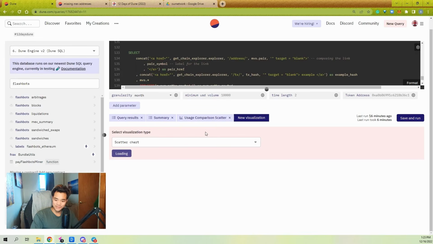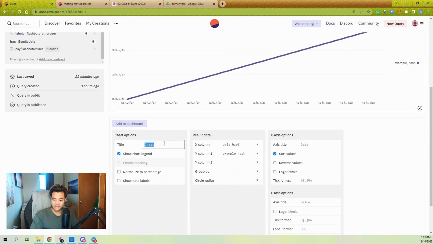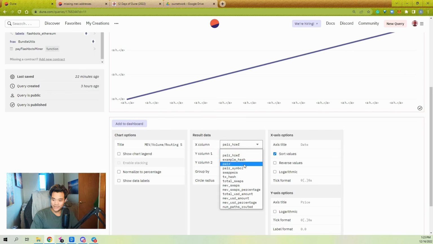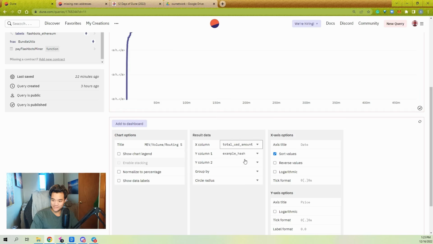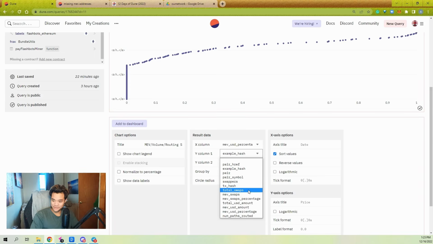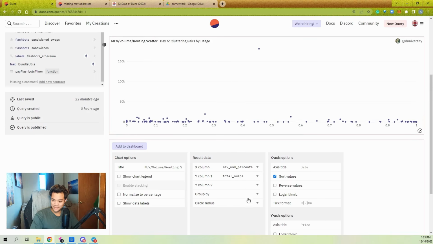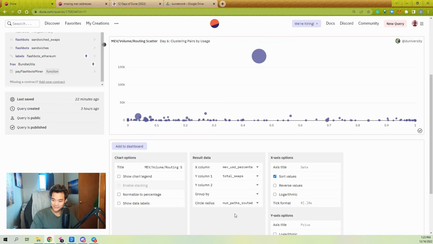We're going to create one more scatter. We're going to call it MEV volume routing scatter. Remove the legend. And we're going to do the same thing, but now we're going to do USD amount, MEV USD percentage, and total swaps. And then we're going to do a circle radius based off of number of paths routed.